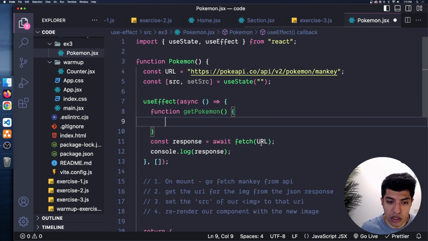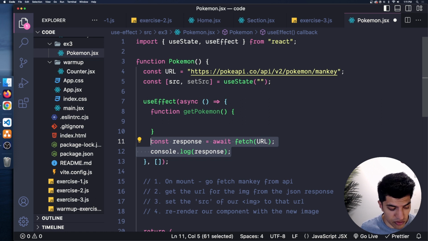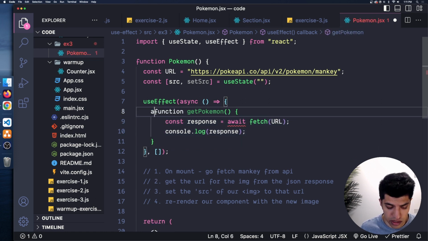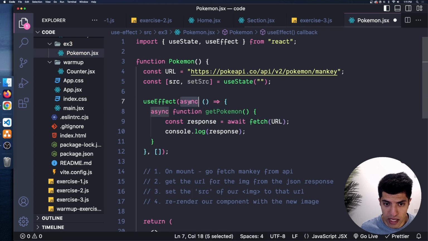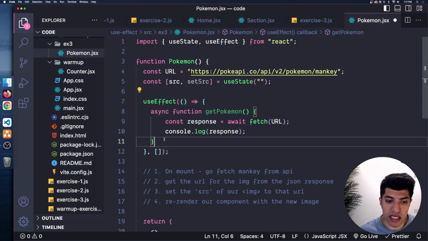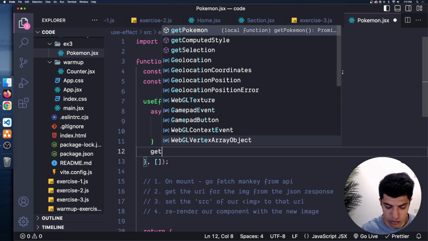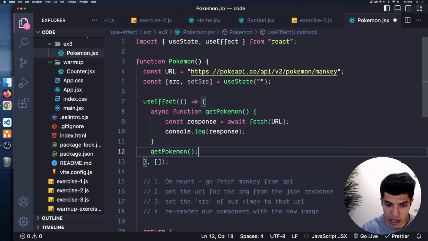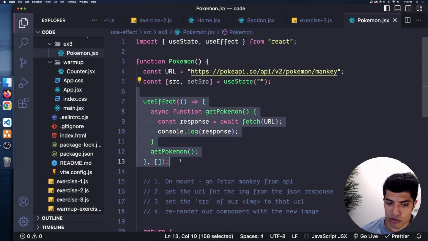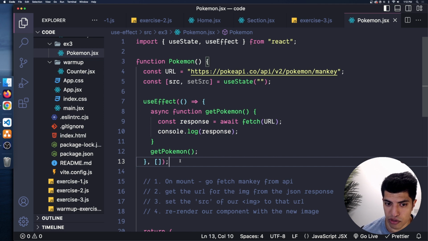And I'll say function getPokemon. And then in here, we're going to take this code and just move it in here. Okay, and this is going to be an async function, just like that. And I'm going to remove the async keyword from the useEffect right here. And instead, I'm just going to call getPokemon here. Okay, that is what they're asking us to do. And the reason is that useEffect expects a cleanup function to be returned, not a promise to be returned, which is what async functions do by default.